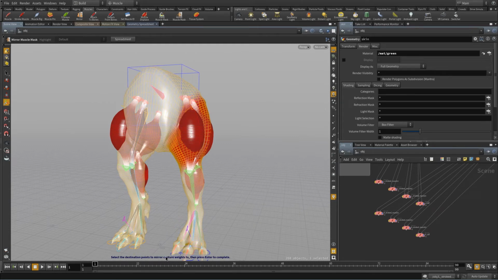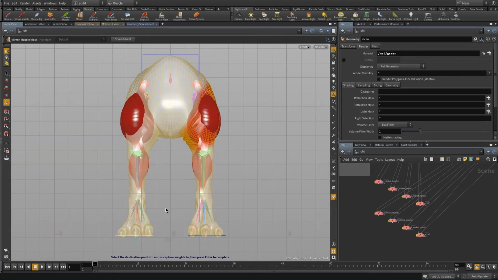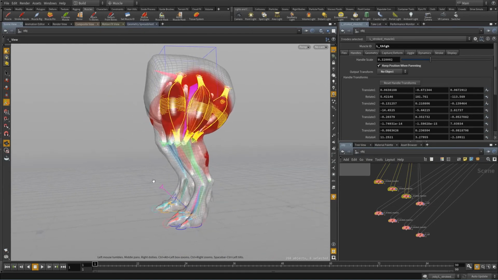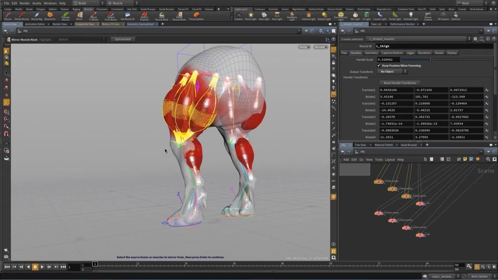To help us make a more accurate selection, let's view our model in a front ortho view by typing spacebar 3. And we'll go ahead and drag out a selection of the destination points, and we'll press Enter to accept. Next, we're prompted to select the muscles that we want to have mirrored. Spacebar 1 will get us back to the perspective view. And as we verify that the selected muscles are correct, we might find that we have to shift-click to include any muscles that may not have been detected automatically.